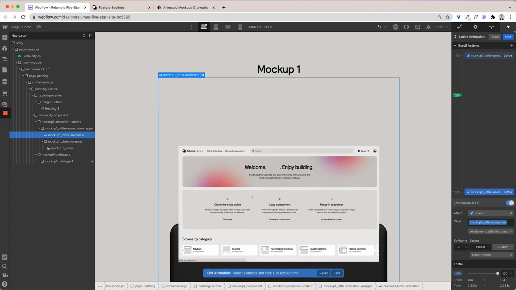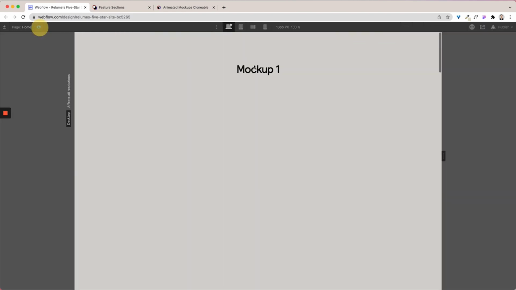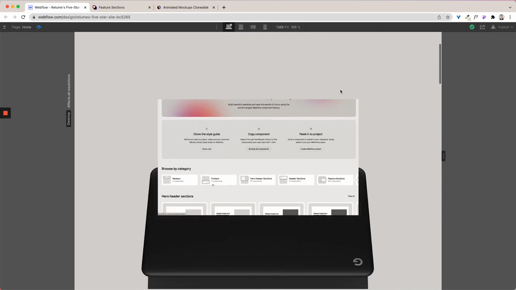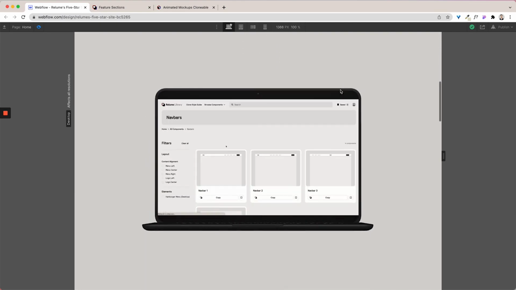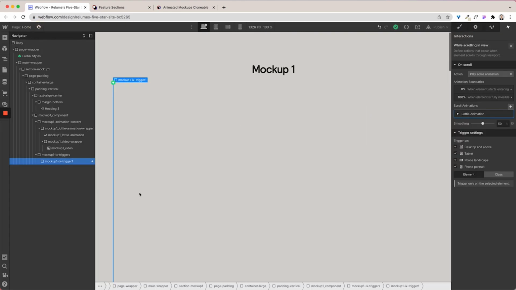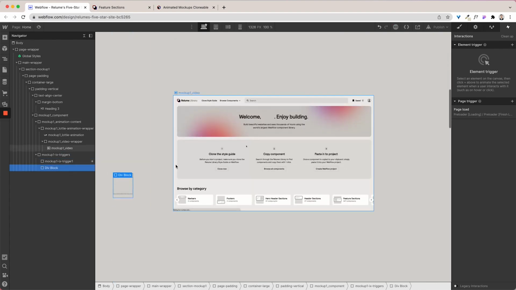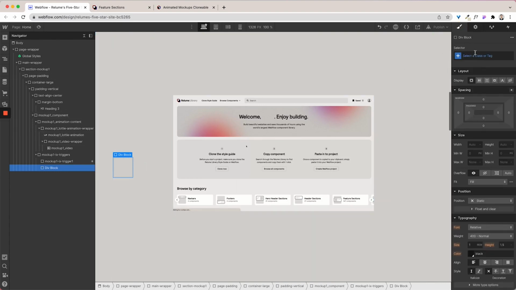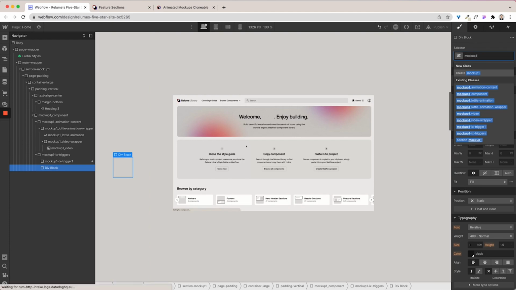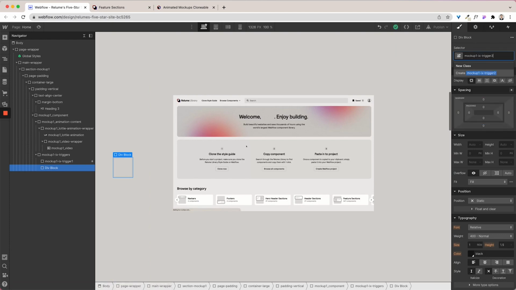It is playing as I scroll. So let's preview. We have the laptop opening, staying in position, and then you have the video being here. Okay, so the next thing that I'll do is I'll create another div, which I'll use as the div that triggers the video from entering in. I'm going to call this div Mockup1 IX trigger 2, and I'm going to make that 70% in height.